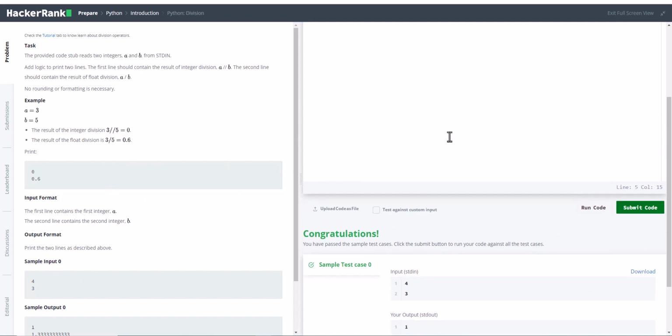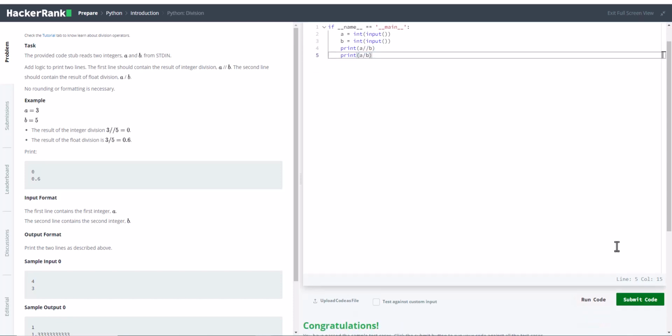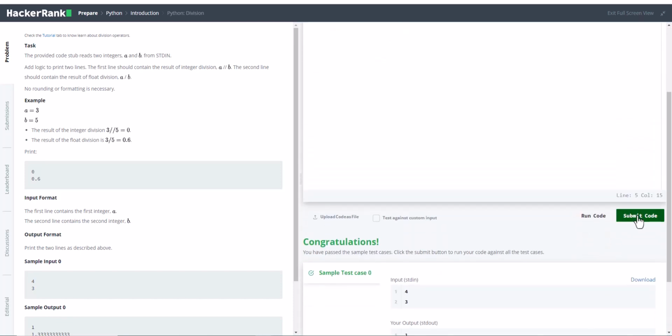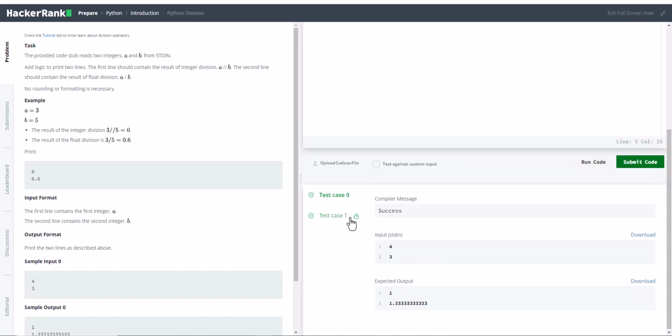The challenge here is just to understand the difference between these two when we divide, and how we can use the integer one and the float one. Let's just submit our code to see. Yep, so all the test cases passed.